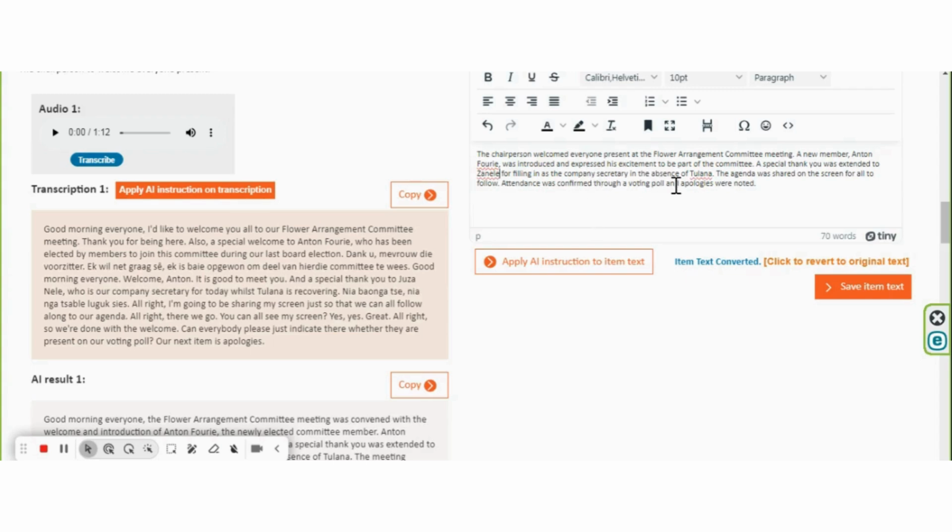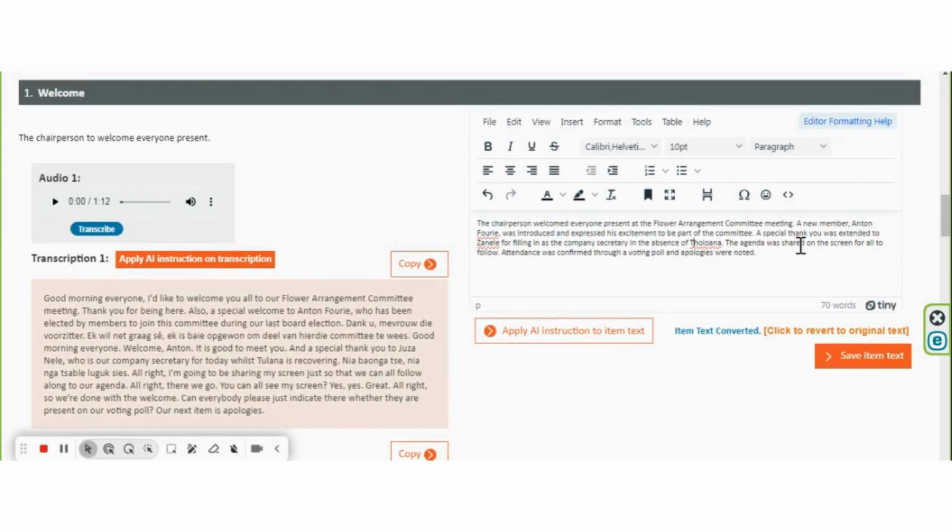For filling in as the company secretary in the absence of Tulana, I'm just going to change that as well. And this is a standard Word editor, so just like you would in Word, you'll do the exact same thing here. The agenda was shared on the screen for all to follow. Attendance was confirmed through a voting poll, and apologies were noted.